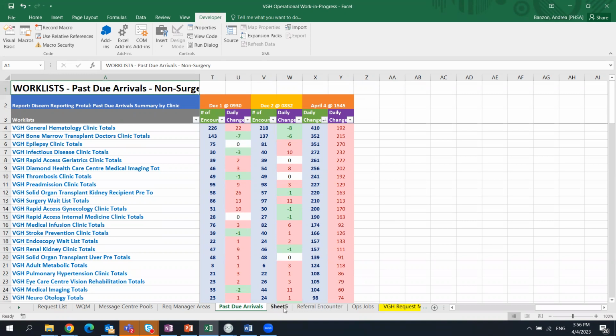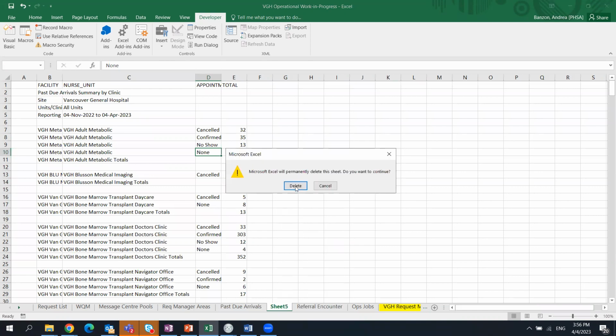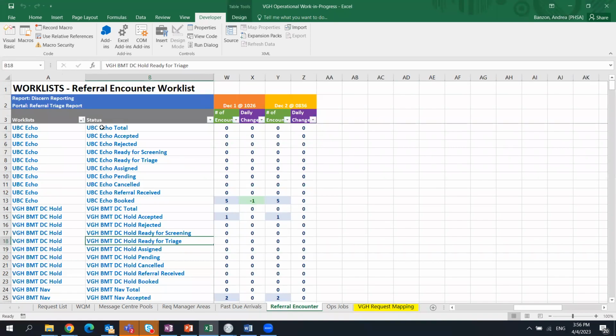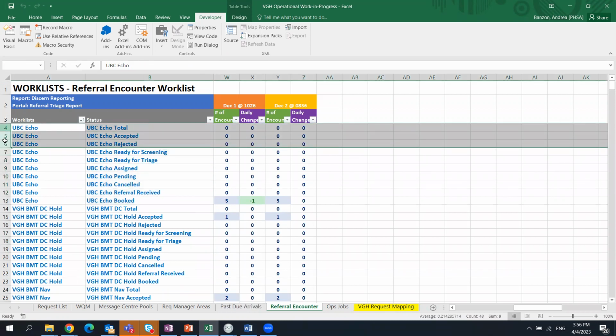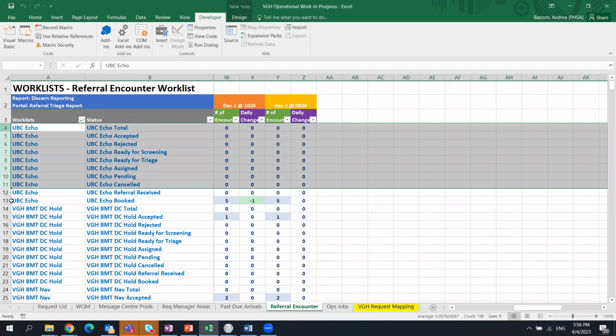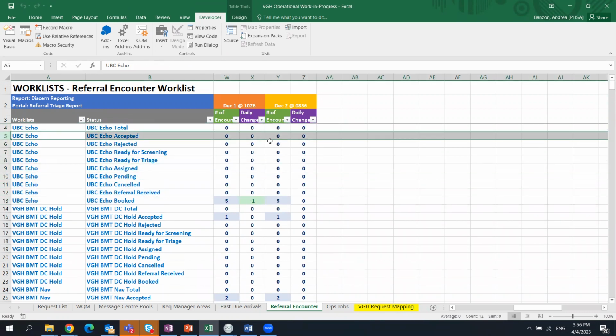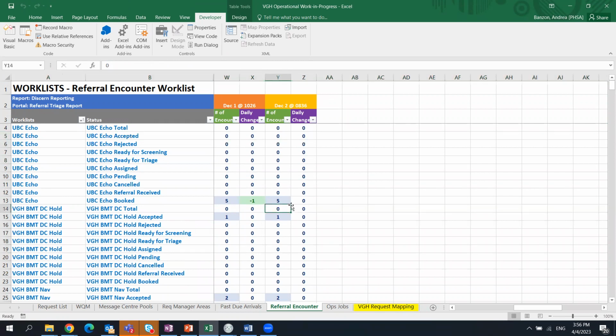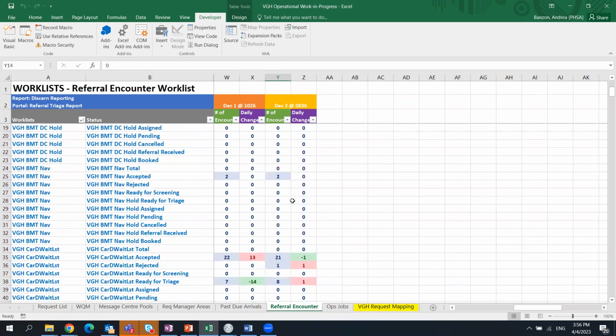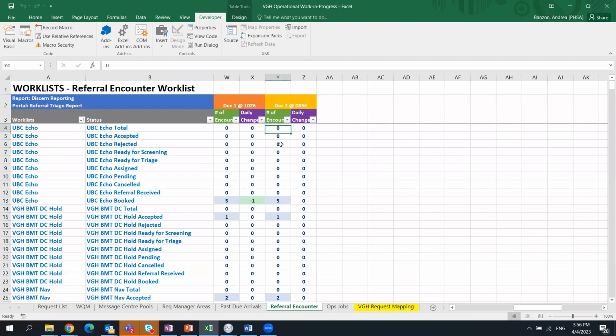Okay, so I think the last piece here is the referral encounter, but it's actually quite similar to the past due arrivals, and we just included the statuses here as well, because we were most interested in the acceptance, for example, not getting booked more than anything. So I can send over the SOP for this one.